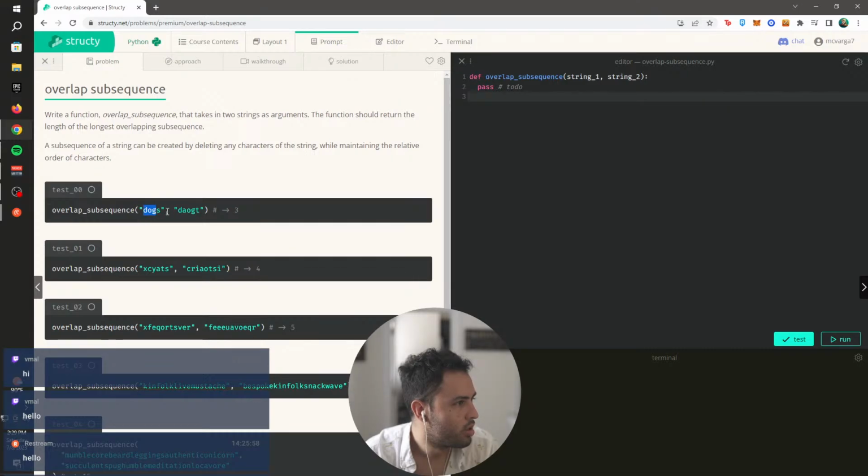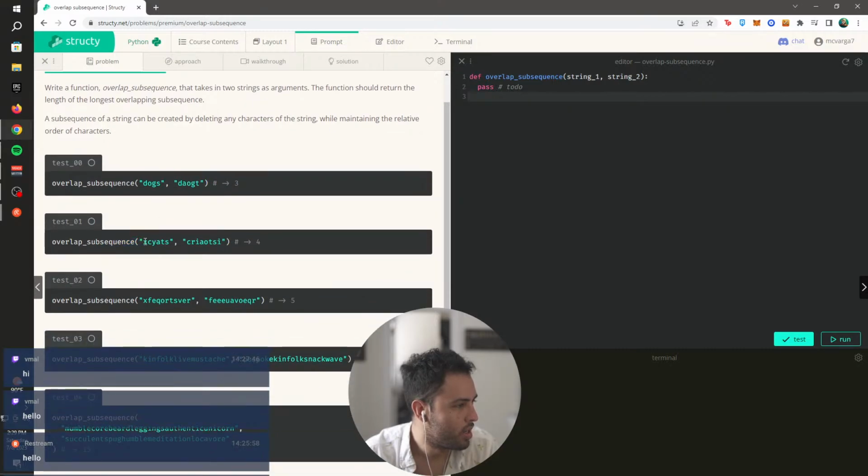dog and dog right here. I think that's what it means. Longest overlapping subsequence. So yeah, DOG and DOG, if you remove the A, and you remove the S here, is the longest overlapping subsequence. Here would be CATS, CATS, you gotta remove the letters in between. Here we have fever.